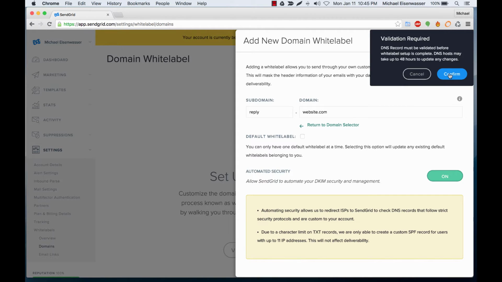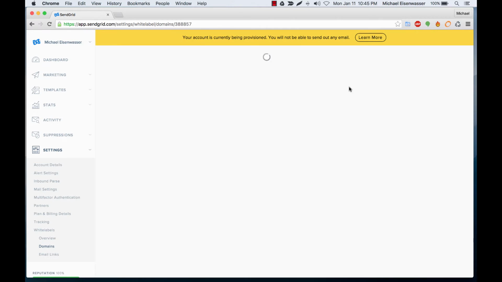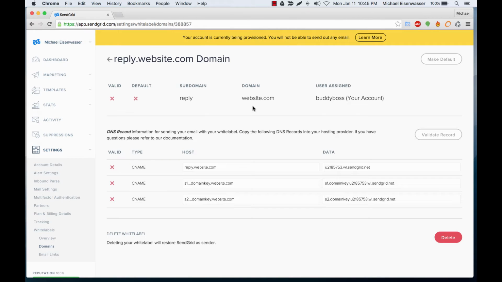Now it tells us DNS record must be validated before white label setup is complete. And that's going to be the next step. So here we are, we have reply.website.com, and the next thing we're going to have to do is copy all three of these CNAME records into our web host. So if you don't know how to do that, you can do this in Web Host Manager cPanel. If you don't know what to do, you should go ahead and contact your web host and have them add these CNAME records for you. They should be able to do it in just a few minutes.